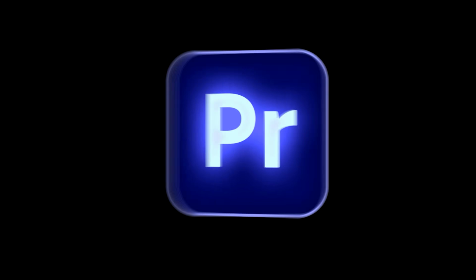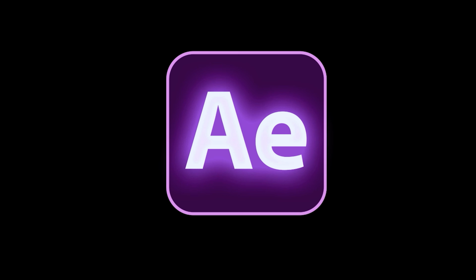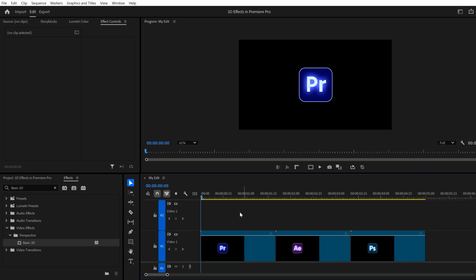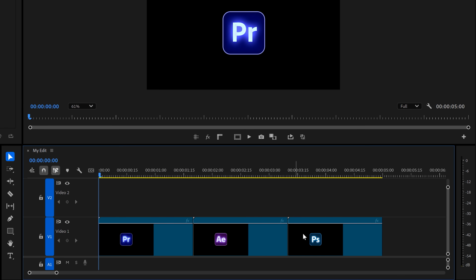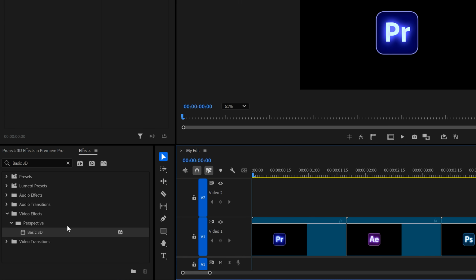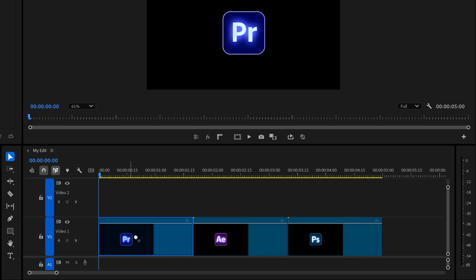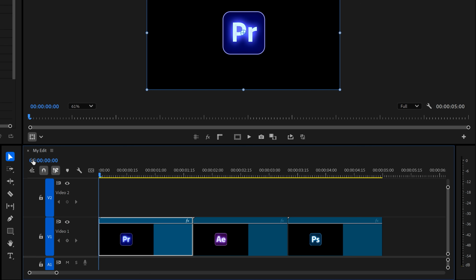To do that, we're going to create a simple spinning logo transition like this. Here you can see 3 logos in the timeline. The first thing you want to do is find the basic 3D effect in the effects library, then drag it on the first logo. Now with that clip selected, head over to the effect controls.